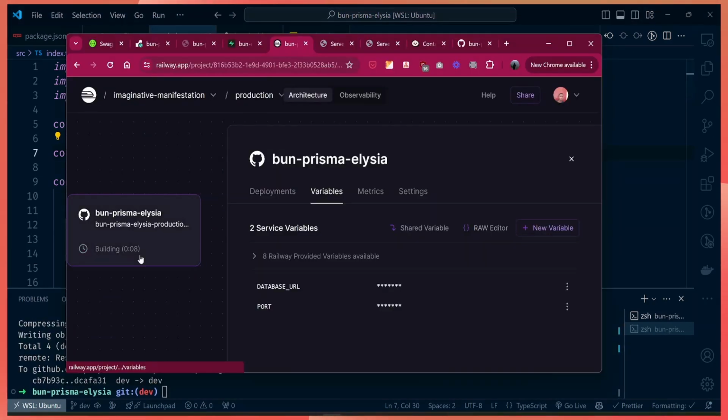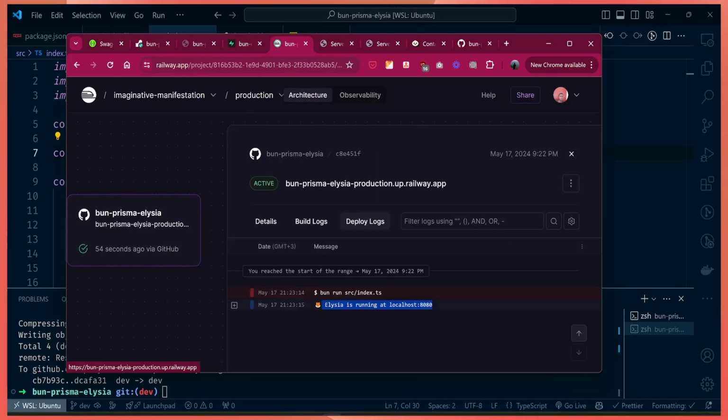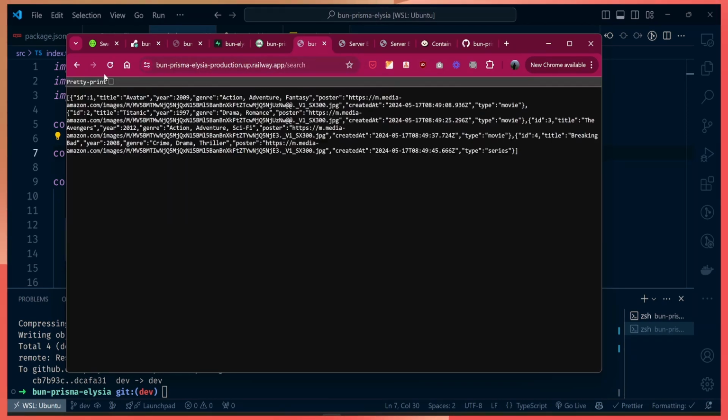Let's wait for it to build. Let's check on the deployment. It looks like the app is now properly exposed to the correct port, so that means we'll be able to access it on the Railway URL here. If we click on it, hopefully, yes, it now works. We are now able to access our app on Railway.